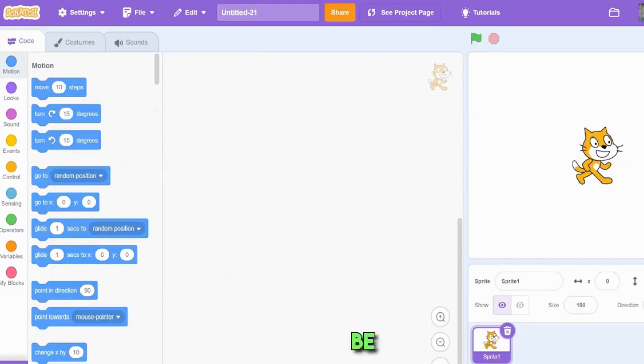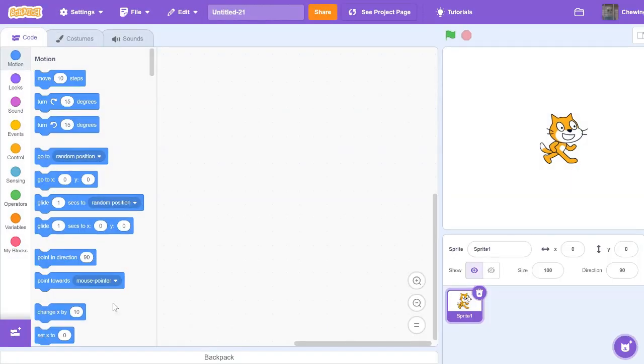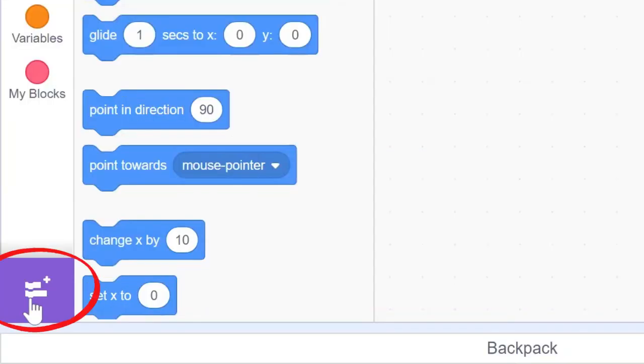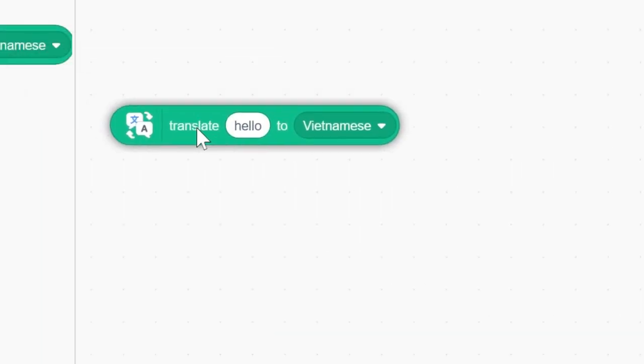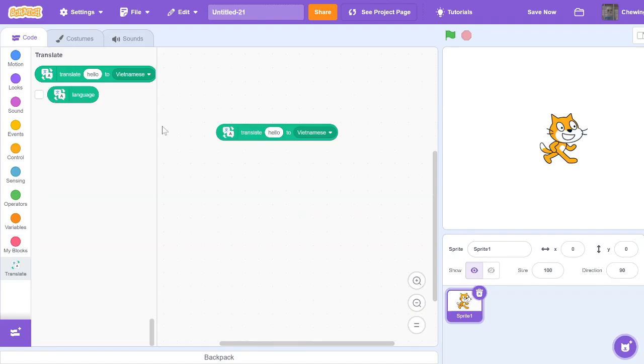Hi guys, today I'll be showing you guys how to make an internet detector on Scratch. Let's begin. So first, you're going to want to go down here and create an extension. Then you can click on Translate and drag the code onto your stage of code right here.